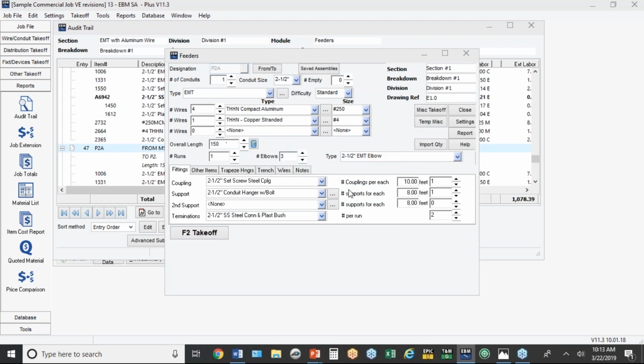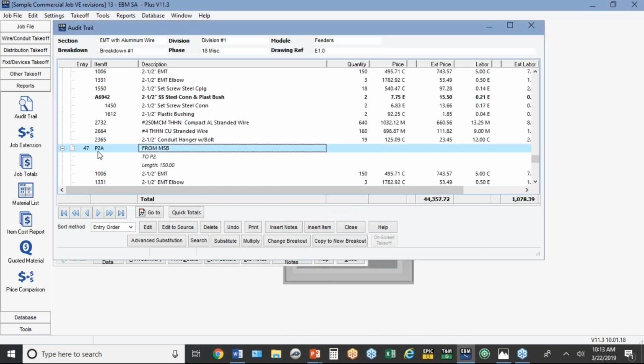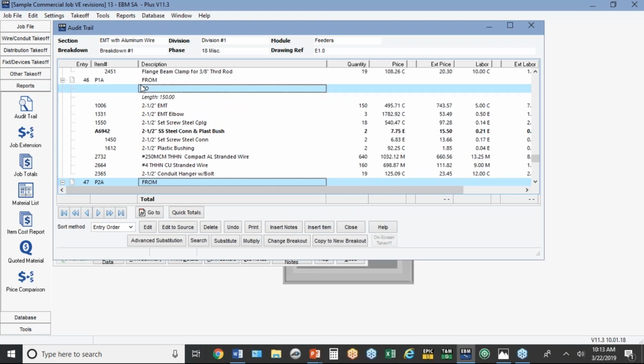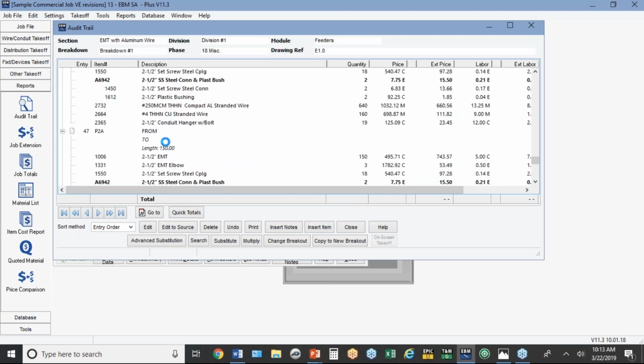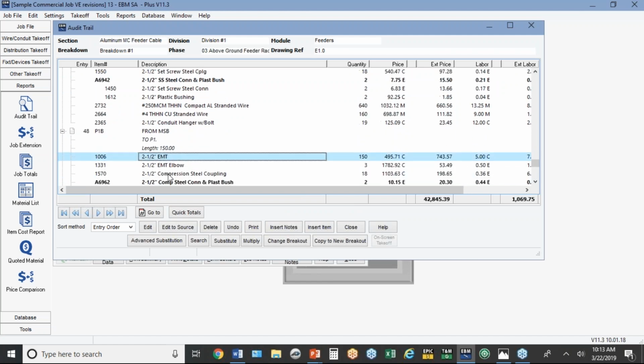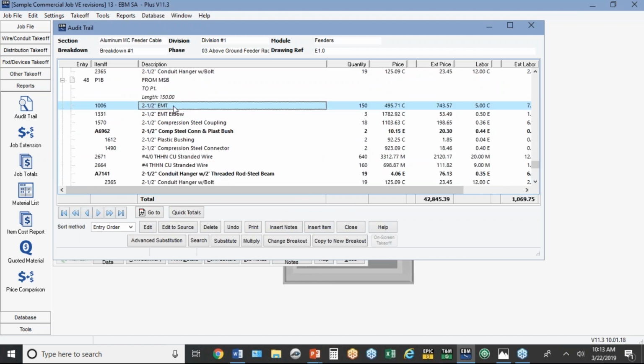Okay, so you'll see in the audit trail here what I just did. So this first feeder here, now it's got aluminum wire, EMT conduit, and then with the second one, same thing, both of them are the same length. So now we can go compare the totals by going to job extension.